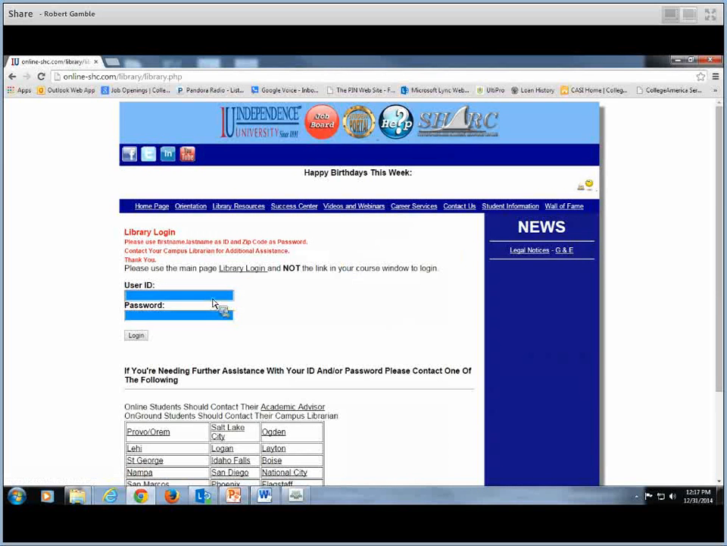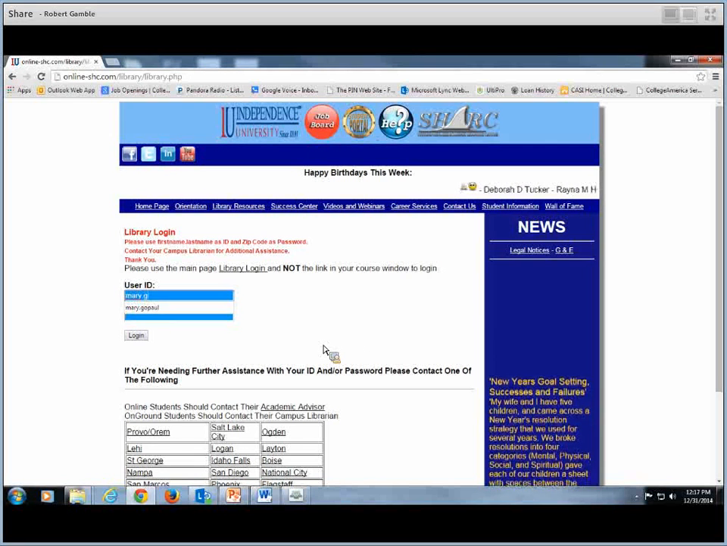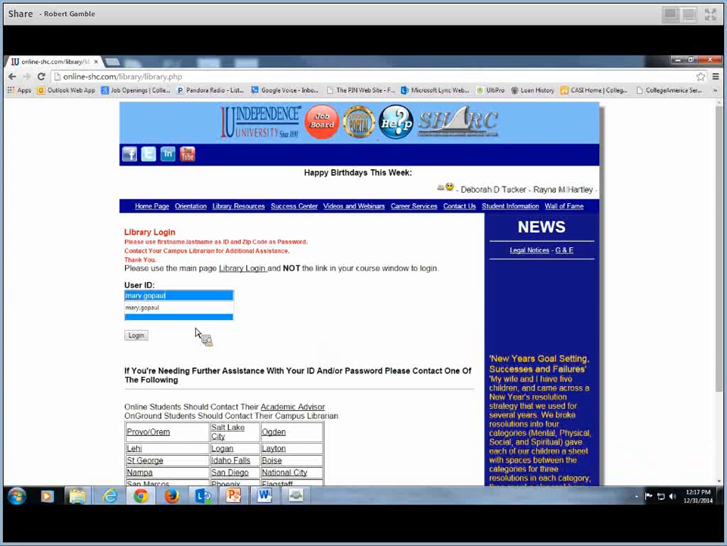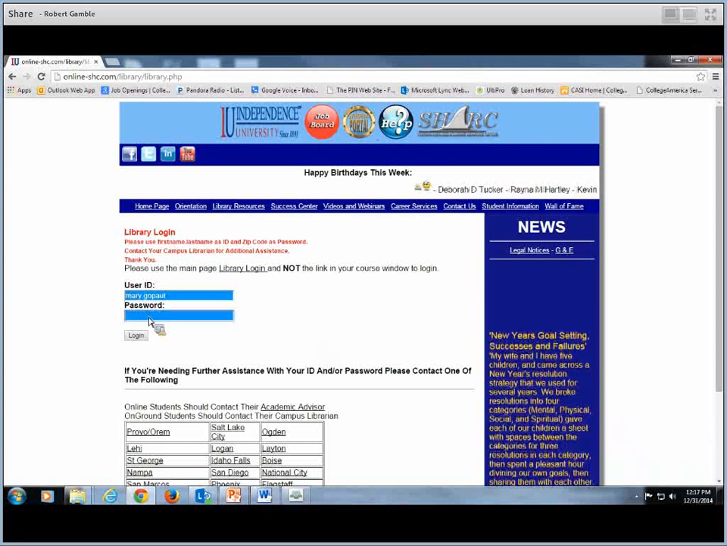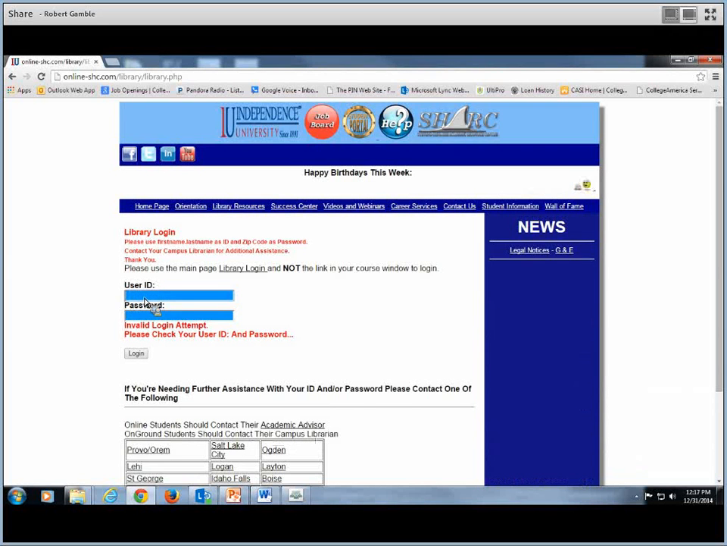And this is going to be your Canvas ID. Sometimes it's just your first dot last name and then your zip code, unless you have changed it. So I'm going to use an existing student and log in. Oh, didn't like what I typed, so let me redo that.